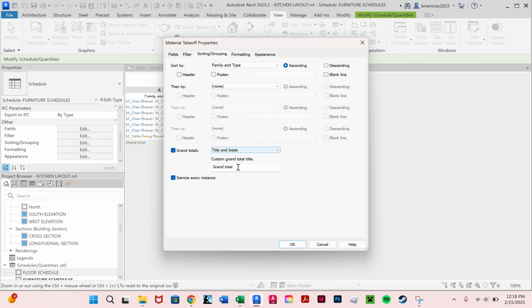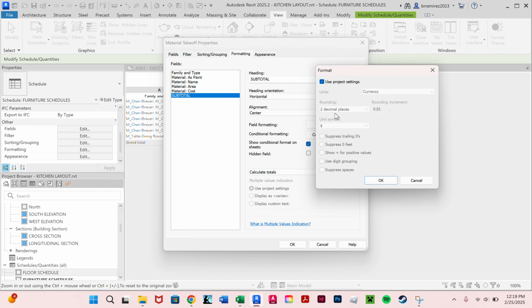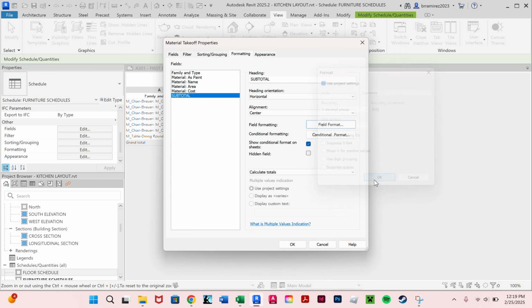Then moving on to formatting. Now family and type left, the specification. Material as paint, I want to do it at the center. Material name, also center. Area, center. Material cost, center. Subtotal, that's the center as well. You need to make sure currency as your format. And then calculation supposed to be calculate the totals. So pretty much it's a kind of similar process. You got it?